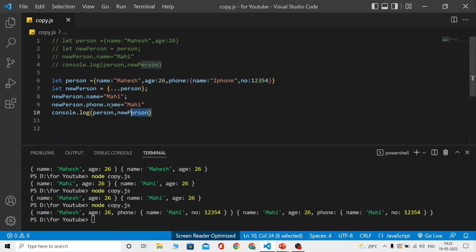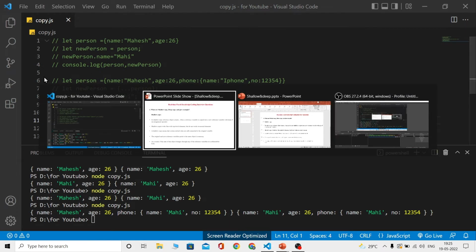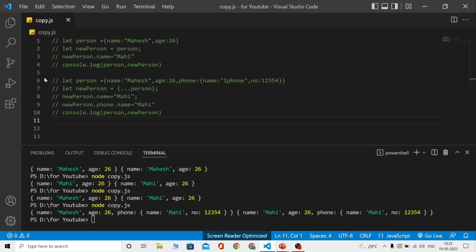So how can we avoid this? Using the deep copy you can avoid it. I'm copying the code and commenting it down. And first, you should know about deep copy. What is a deep copy? Deep copy means that all of the values of the new variable are copied and disconnected from the original variable. How is it? Let's see.